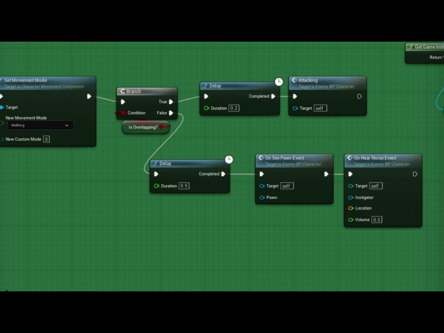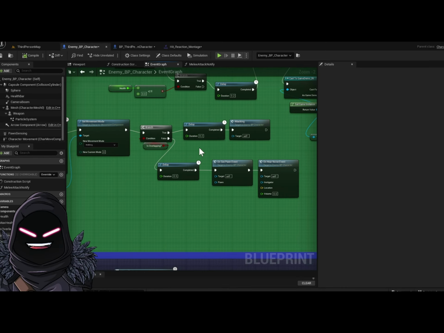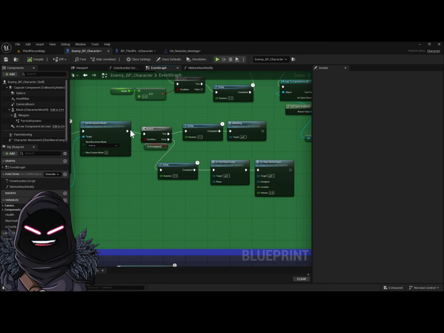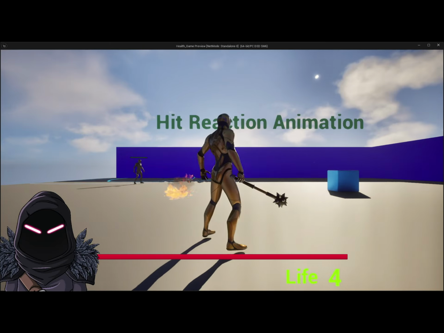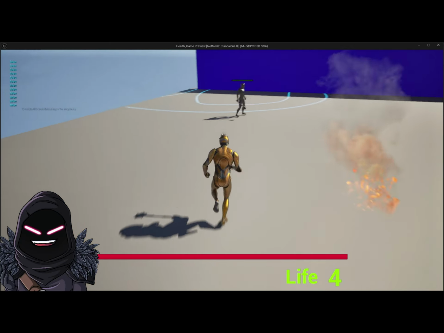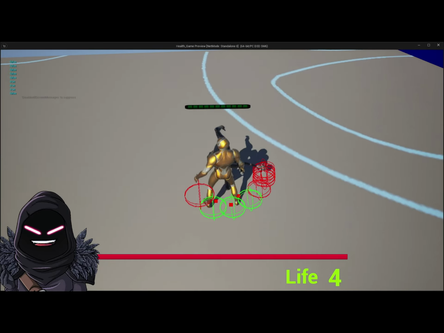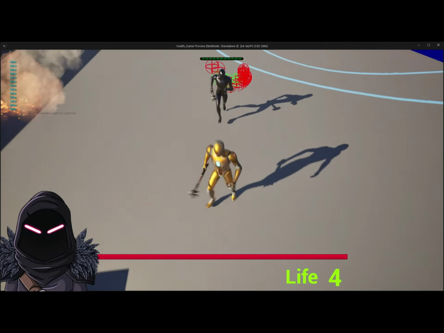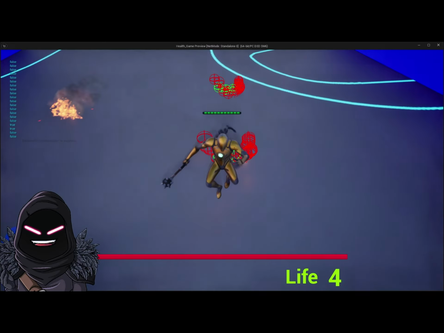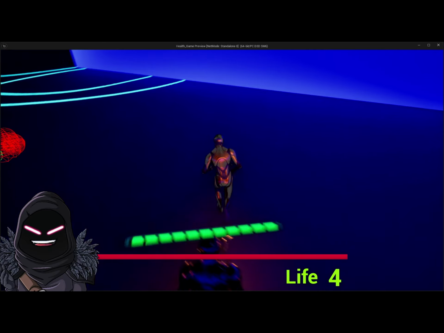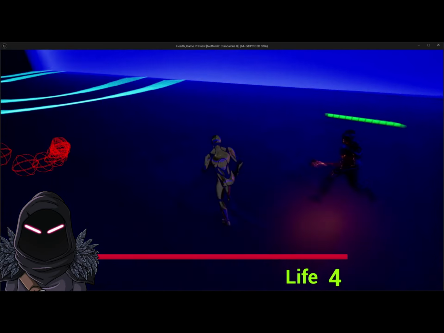So let me compile that. So we got everything that says delay set. For this one here, for is overlapping, I'm just going to put this as 0.4. Let's go ahead and compile that. Let's go ahead and hit play. So we're not stuck in an overlap. There we go. So he hits me. I'm only able to get away. It's a little bit hard, but you can get away from him. It gives it more challenge. And you can set that up just as you want.